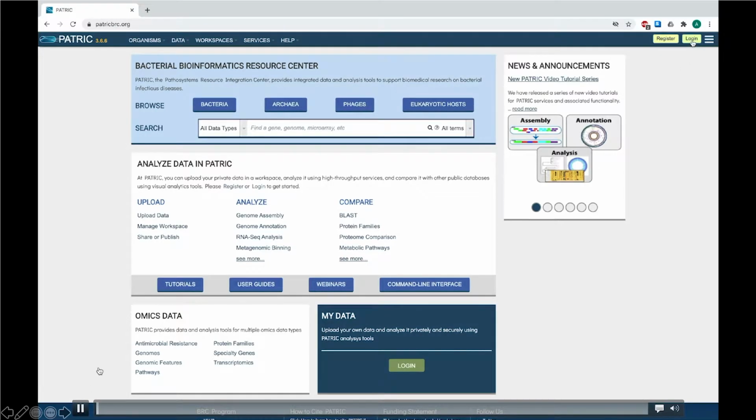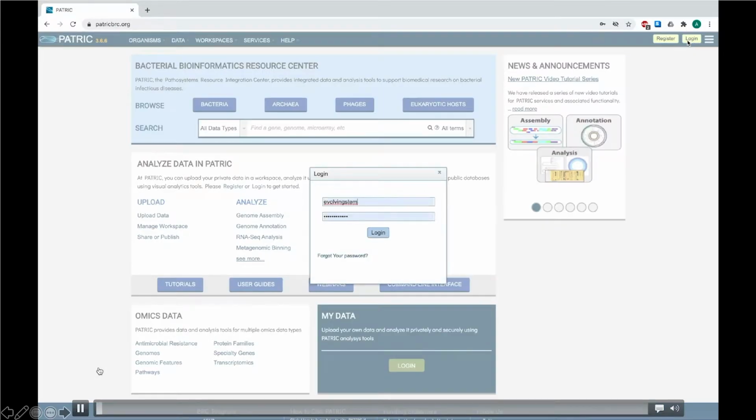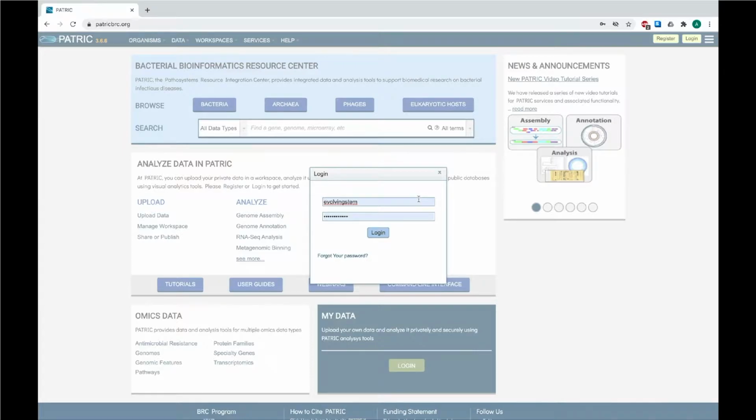I'll now walk you through a short video that shows how to perform bioinformatic analysis with PATRIC. First, navigate to the PATRIC website and log into the EvolvingSTEM account using the username and password provided in the Google Drive Documents folder.